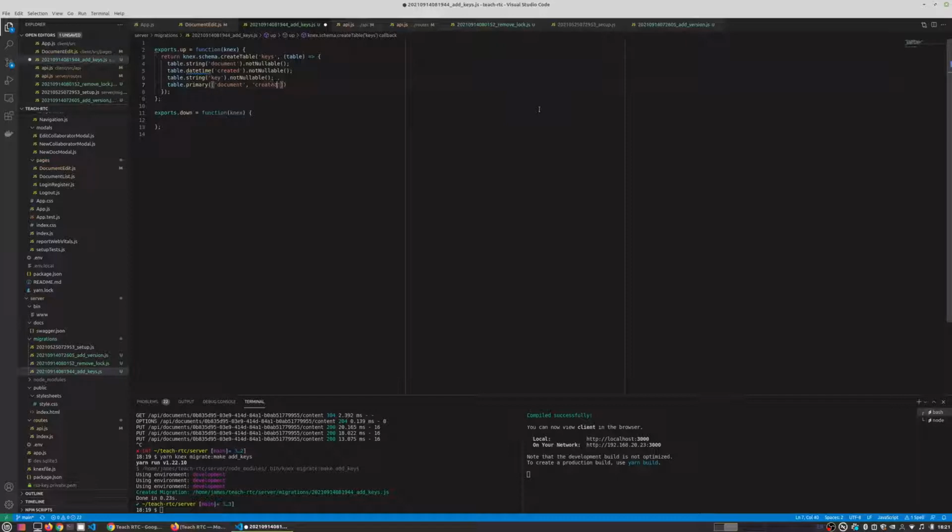strings. Add a foreign key constraint by calling table.foreign, passing the column name as the string document. Chain the call references, passing the table and column as the string documents.uuid. That covers creating the table.